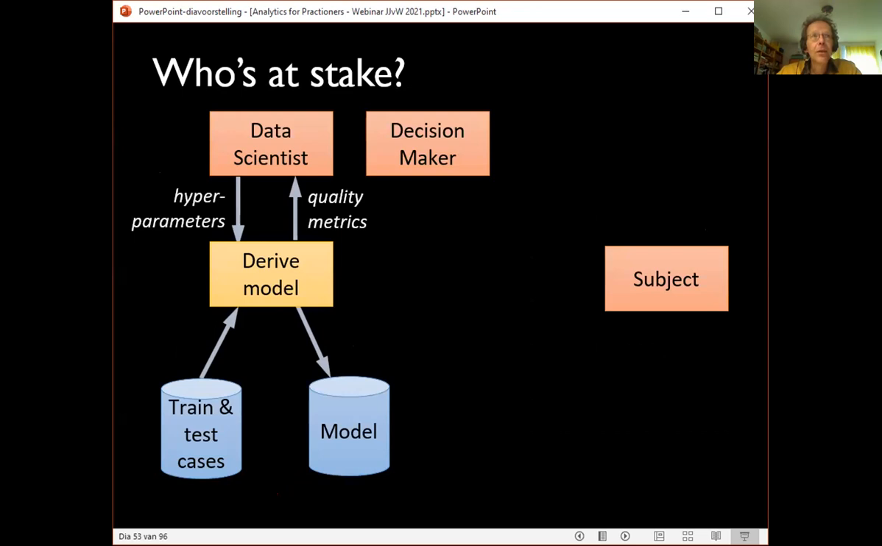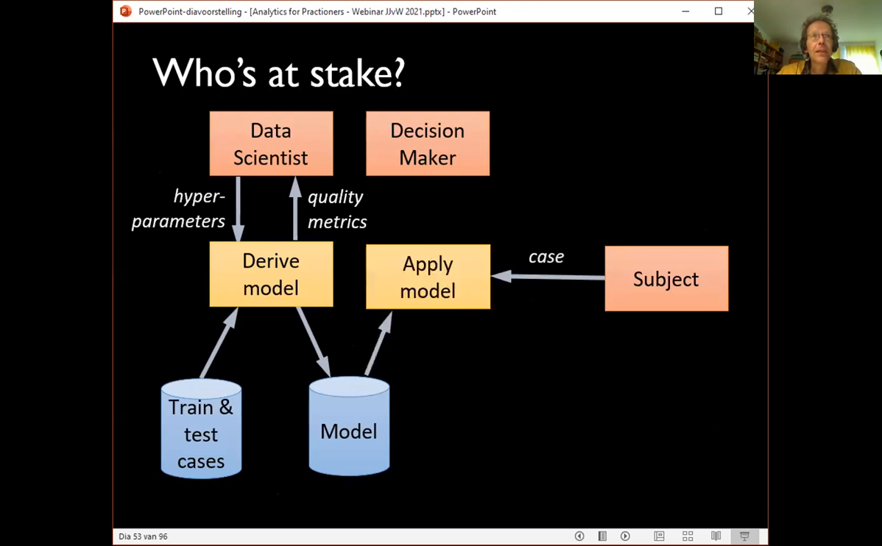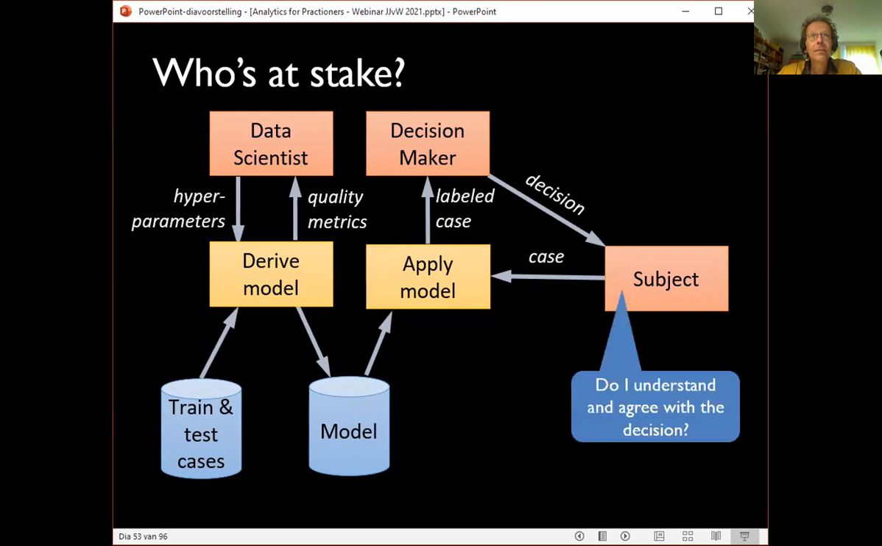Well, you know probably how to make models. Next, the model is transferred to the decision maker who applies it to cases of a subject, gets a labeled case, and based on that, he has to make a decision. This is roughly a sort of standard pattern. You see that in this case, there's a human in the loop. In other cases, things are even more automated.